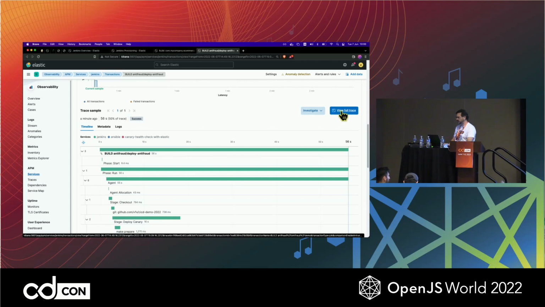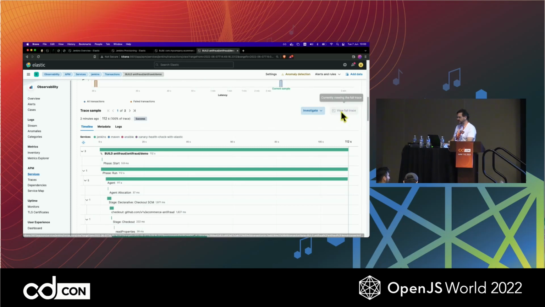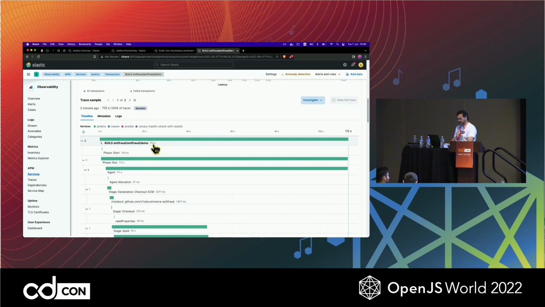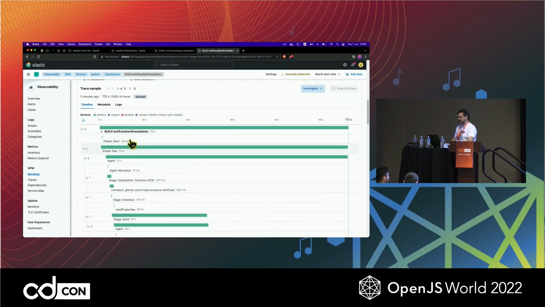Let's go to the view of the full trace, because this is only the deployment, because we call a Jenkins job from a Jenkins job, and distributed tracing gives us the whole picture. So this is the whole pipeline. We have the demo world pipeline that is running in Jenkins, shown in green. We have in blue Maven, Ansible, and the Canary deployment is in purple.